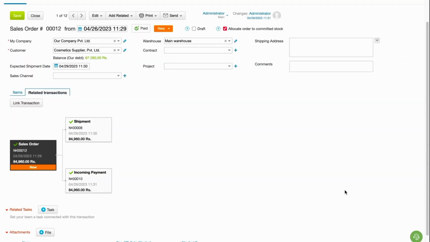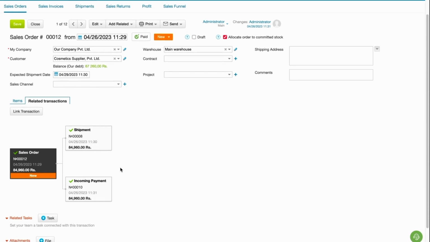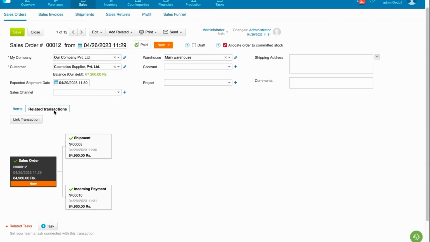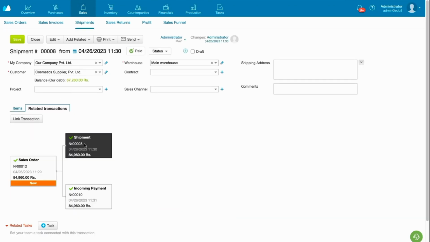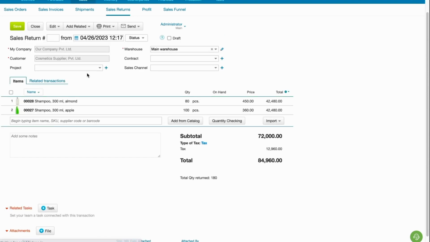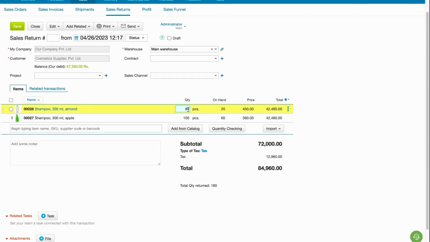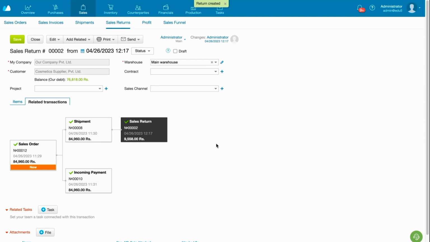In case if a customer returns all or some of the items, we can record sales return. For that, we go to the sales order in Related Transaction tab, find Shipment. Click on Shipment. Inside the shipment, click Add Related button and record sales return. Fill in the quantity of items you would like to return and save it. So we created a simple sales flow. All transactions are linked and traceable.